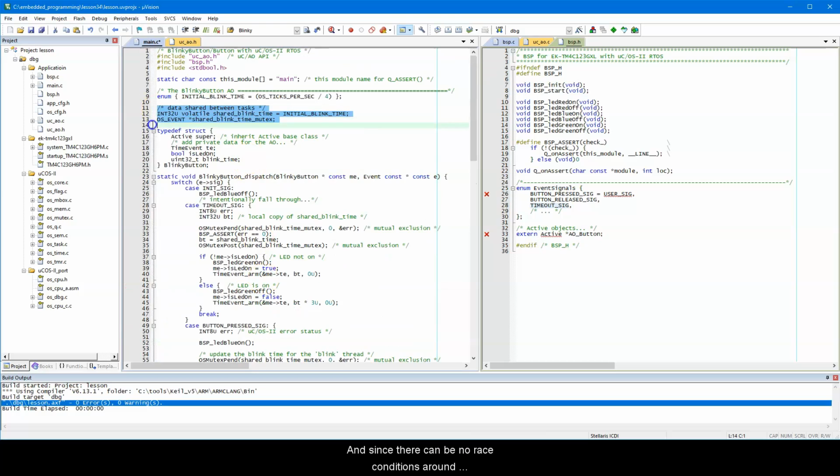And since there can be no race conditions around blink time anymore, you can get rid of the mutex protection. This not only reduces the overhead, but eliminates any potential blocking in the event-driven code. Thus, the code has a more predictable timing and is better suited for hard real-time applications.